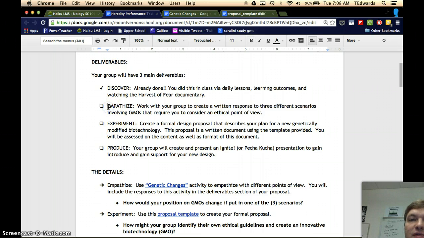The empathize phase is where I'd like you to start today. So your goal today is to do this empathize phase, all right? You're going to work with your group to discuss a couple real-world scenarios that I've presented for you that will help you form your own opinion on how you would handle certain ethical decisions revolving around GMOs.